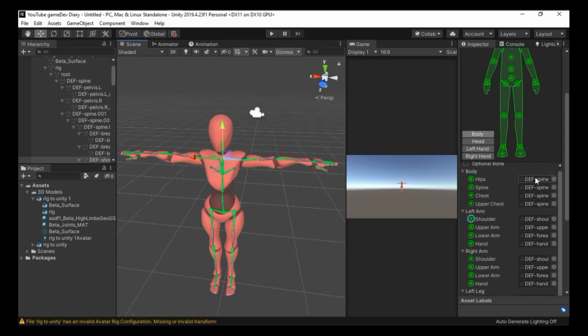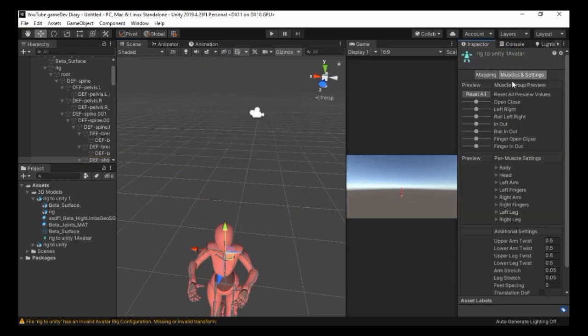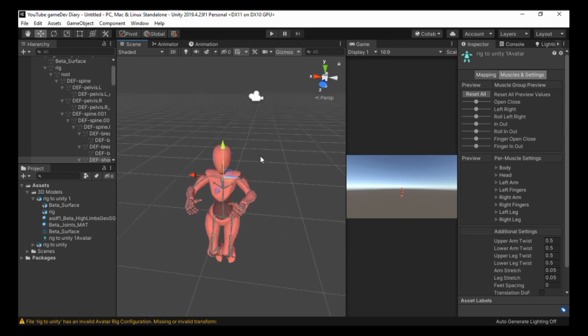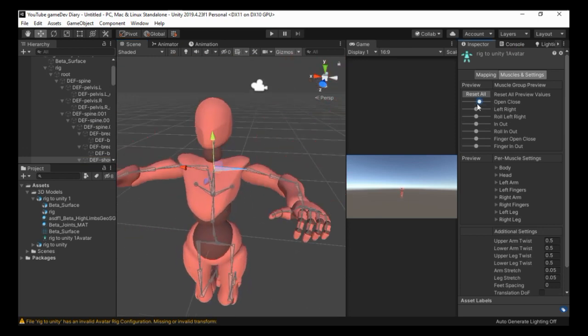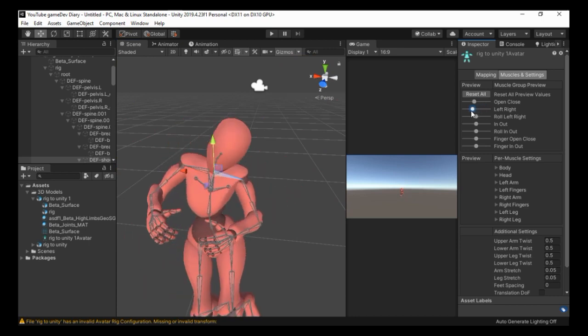So okay, let's go to muscles and try to do something. Like you see, all okay, you can use it.